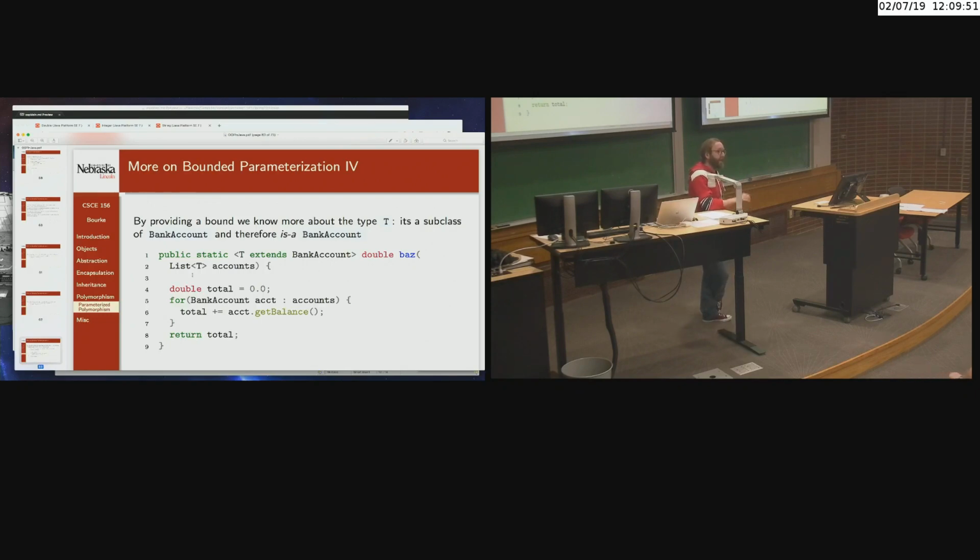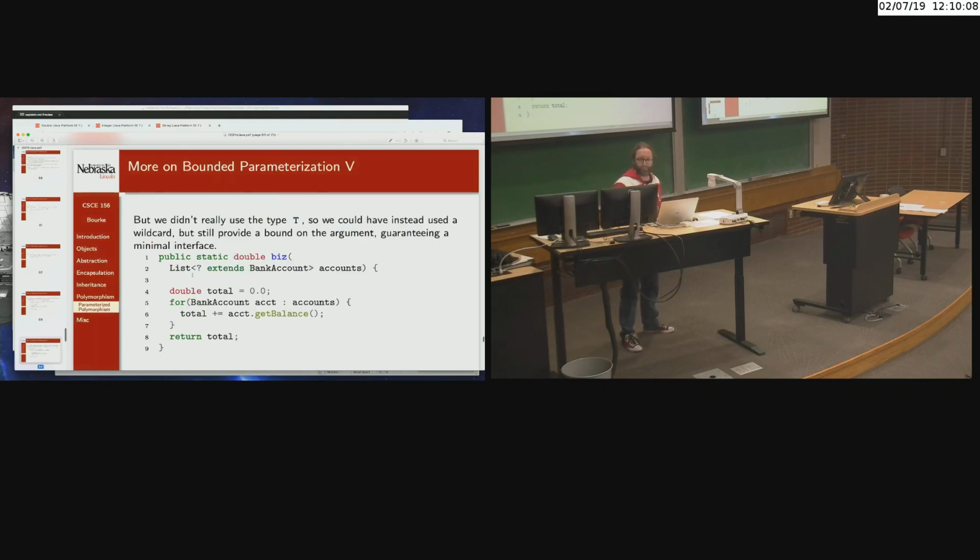They could be checking accounts, they could be savings accounts, they could be whatever kinds of accounts you want. By putting that extends there, I'm basically bounding that parameterization and saying that I don't know what T is, but I do know that it's a bank account. And all bank accounts have this get balance method.